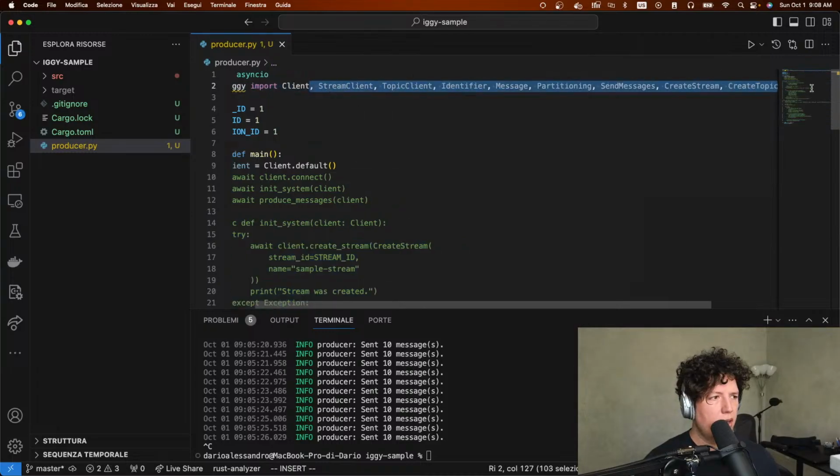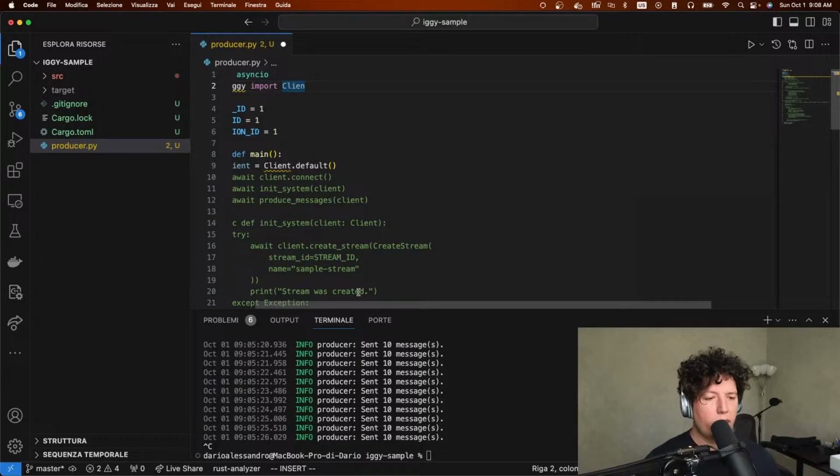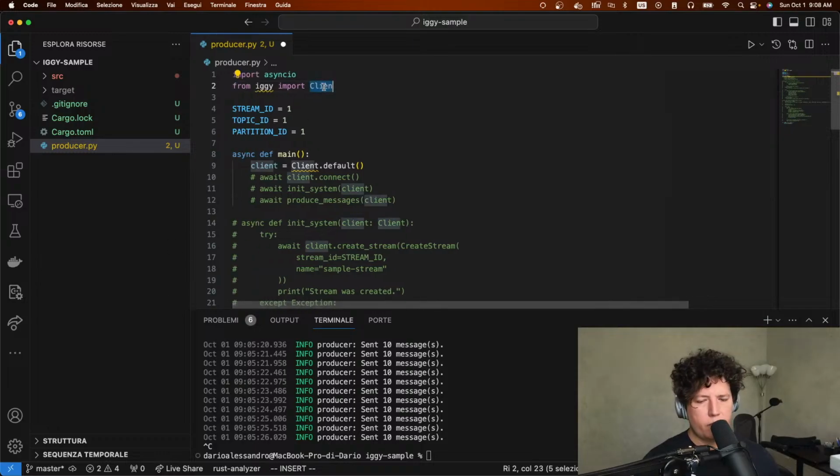So what we end up with is just an Iggy client that we need to create. So let's go ahead and create the Iggy client. I'm just going to change the constructor a little bit. So let's make this our first goal. We want to create an empty Iggy client.